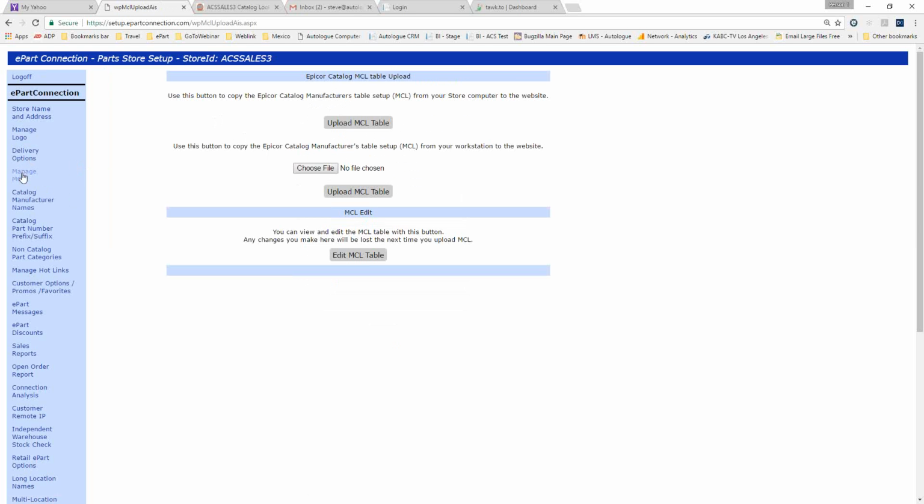The MCL table, this is important for people that are on Epicor catalog, people that are not on Epicor catalog on their management system, and they're using ePart. As an example, a NextPart user that is going to use ePart just for their sales guys. If they want their sales guys to look up parts, then they need to edit this table and assign lines. I'm not going to go into it in any great detail, but you can upload your MCL table from the management system if you're currently using Epicor on your management system, or you can edit the table manually.